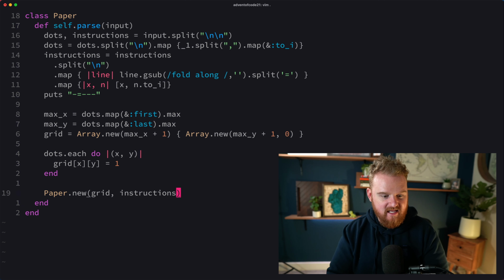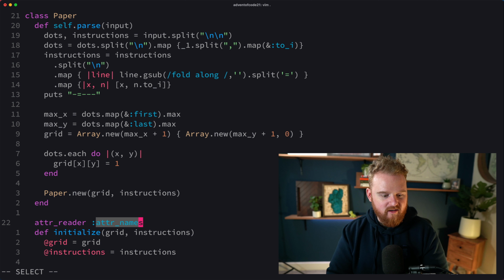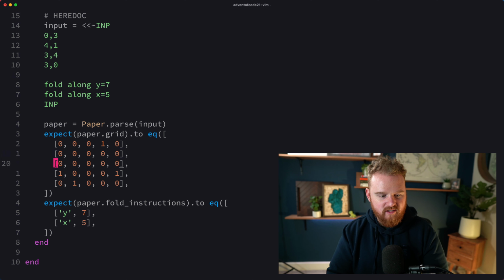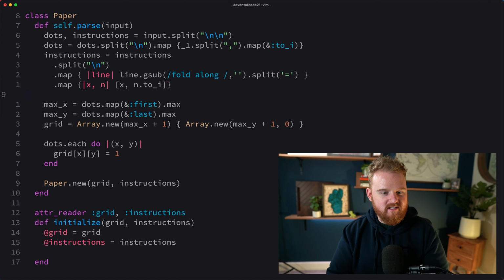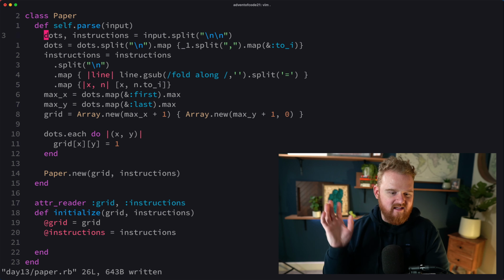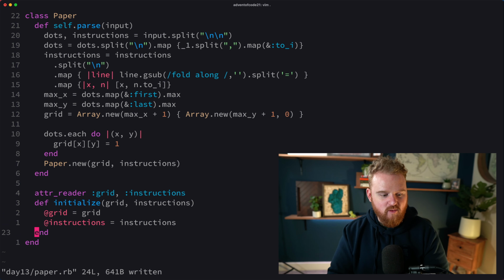The initialize method doesn't actually take grid or instructions yet, so we have to say def new, or no, def initialize, and we're gonna have grid and instructions. At grid is equal to grid, and at instructions is equal to instructions. And we'll just make a reader for grid and for instructions. And then we want to change this to be instructions instead of fold instructions. And we'll run our test. Hey, we've got a passing test. Nice. We can remove our put statement. So hopefully this makes sense. Basically, it's just taking the input and doing a bunch of stuff to get what we need out of that thing and into our class.